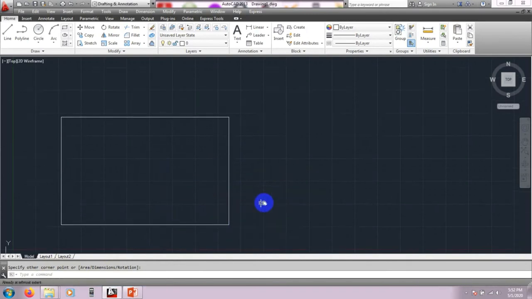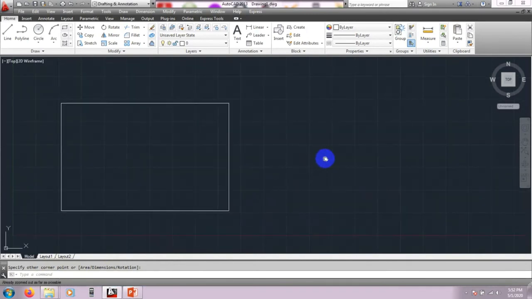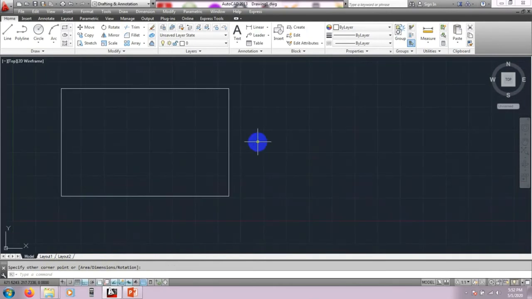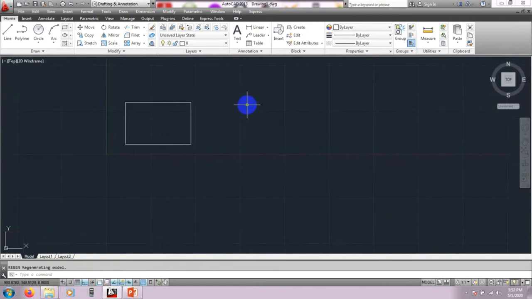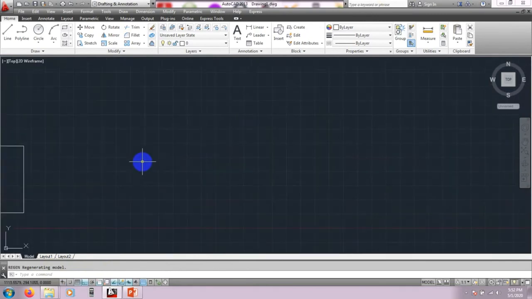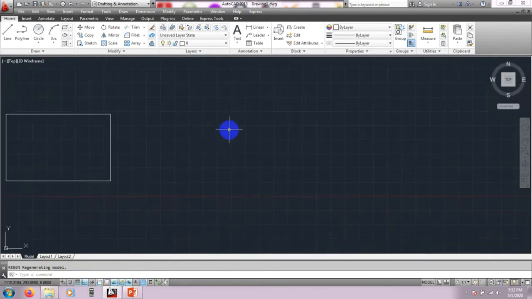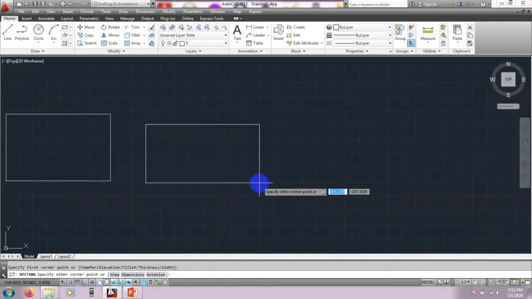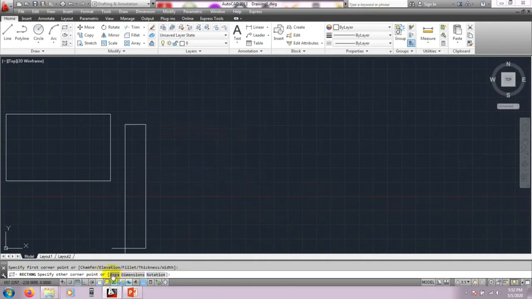But you are seeing that the page is not moving, so you have to press RE, then enter, then you can move or zoom out, zoom in anywhere. After that, again REC, enter, specify first point, and if we come here, there are area, dimensions and rotation.